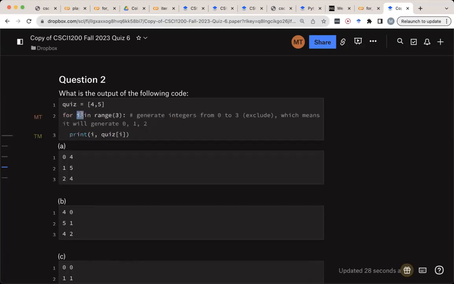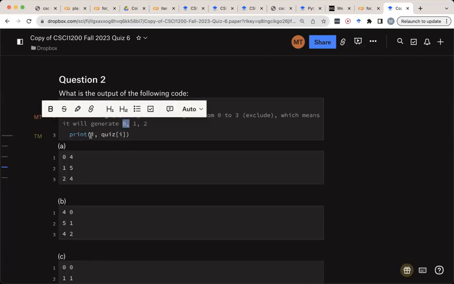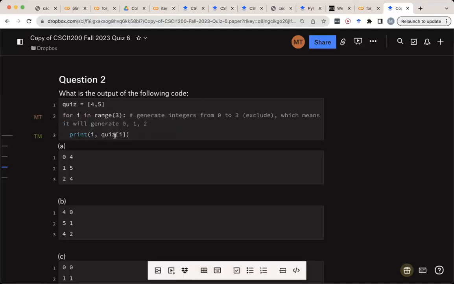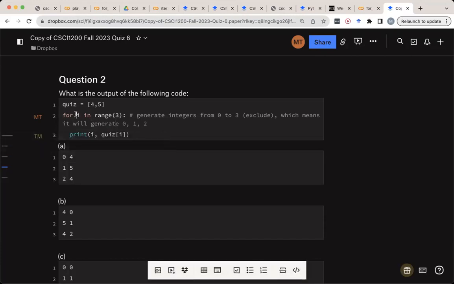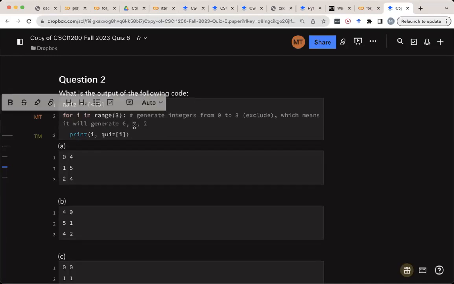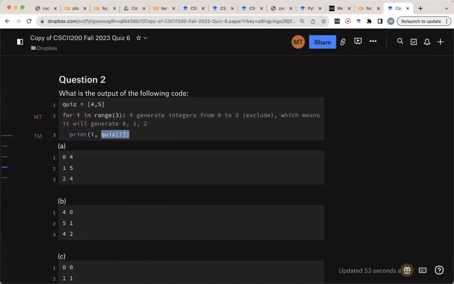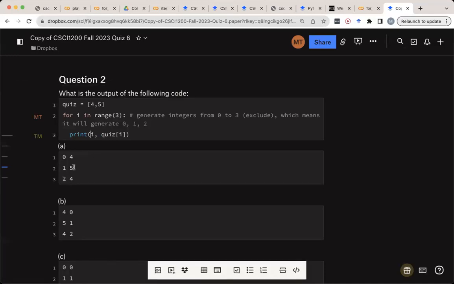So first iteration, i takes the value 0, and then you print 0 with a space, and then the value of quiz[0]. quiz[0] will be 4. So it will print 0 4. All right. And then the subsequent value is i equals 1. So it will print i, which is 1, and then quiz[1]. quiz[1] corresponds to the second element of quiz. That will be 5. So it will print 1 and 5.